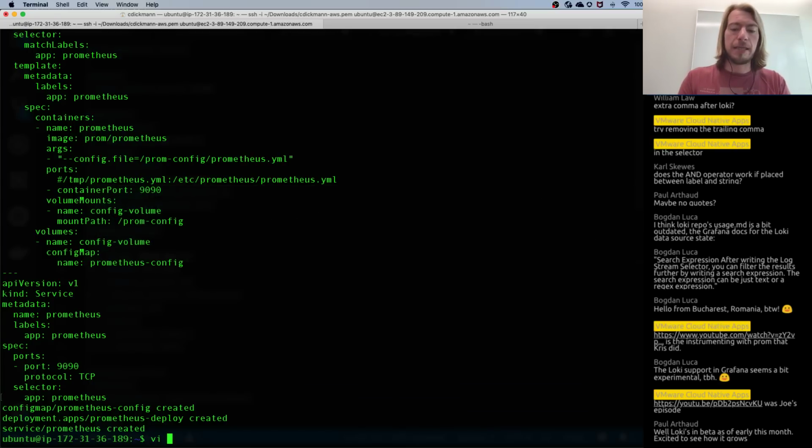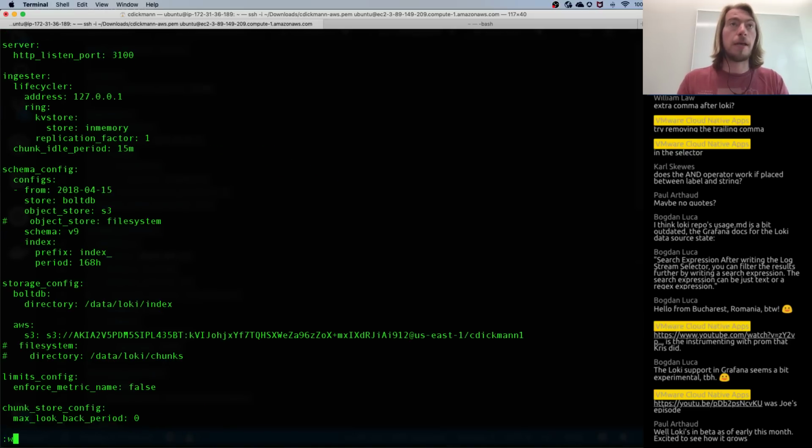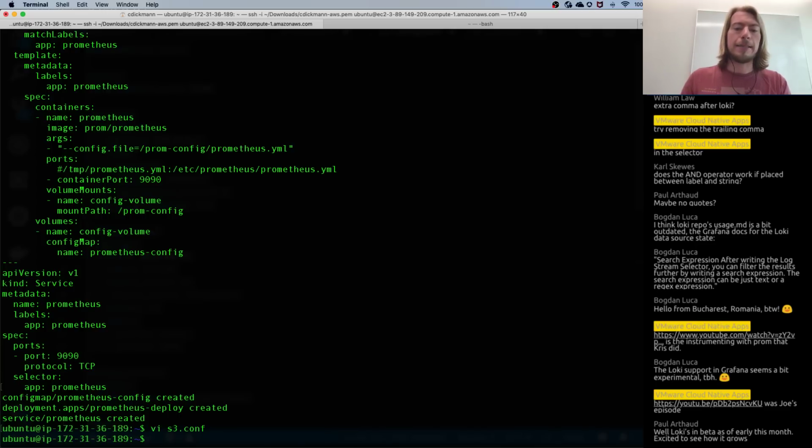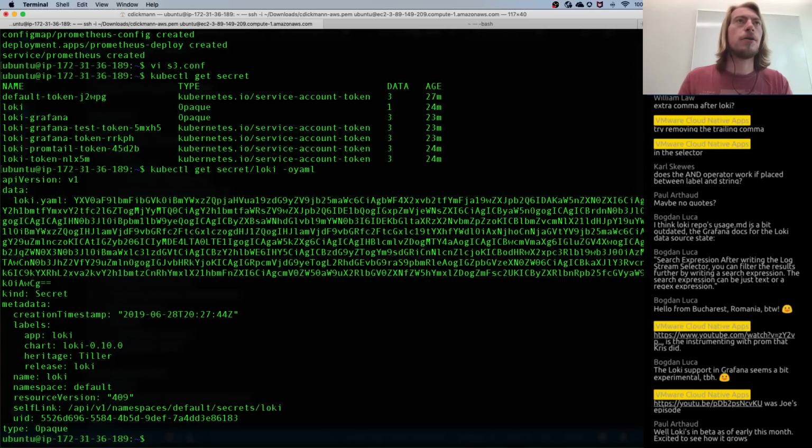So let's create an S3 conf. Let's paste everything in here, and now let's explore this. There is a secret, the Loki secret, and that holds the configuration. Being a secret is good, but we cannot really see it nicely here. So what I'm going to do is pretty crude. I'm going to delete the secret.